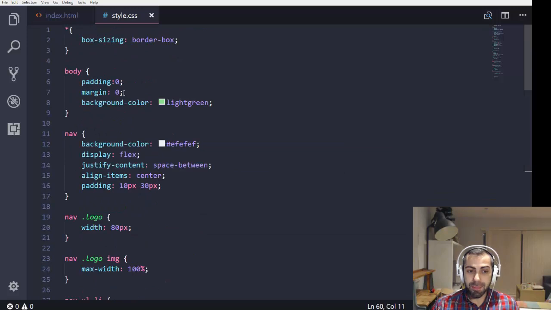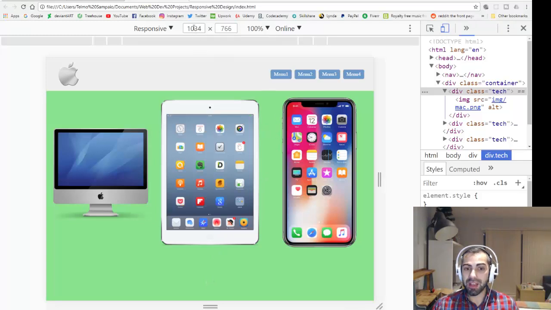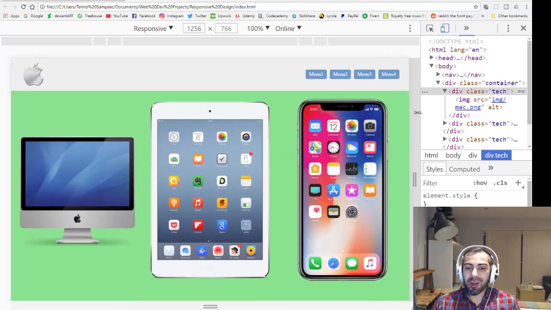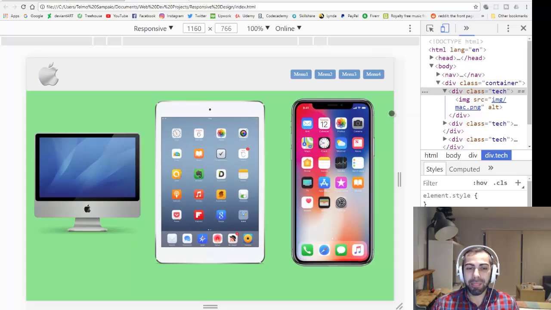So in the beginning we had set that our body had a background color of light green. That's why if we are more than 1024, look, now our background color is always light green.